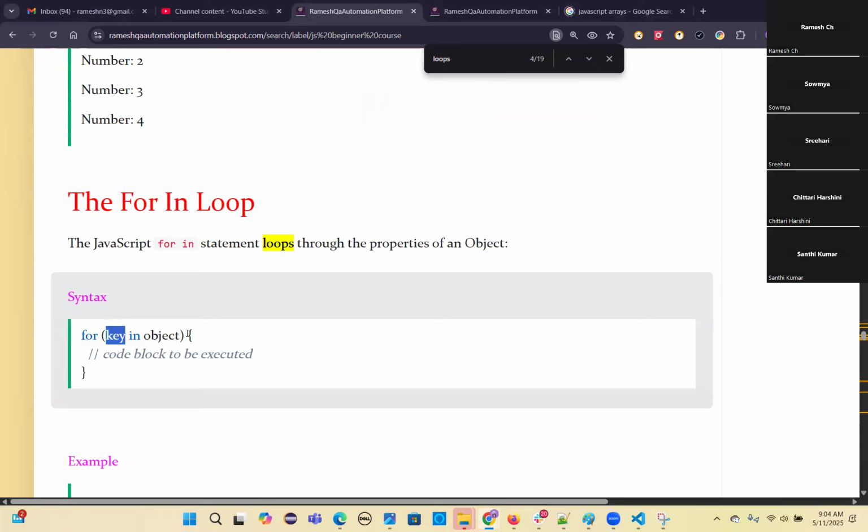If you are aware of map, the map.get method will be there for us in Java. But here you have to give the object name, and in the square bracket you will mention the key. For example, I have a name Ramesh, so I want to get the name value, so I give object name, square bracket, name is the key, so I'll get the Ramesh value. So that's how you are accessing the one value. But if you want to iterate all the values of that object, this for in loop is used. So that is the for in loop.